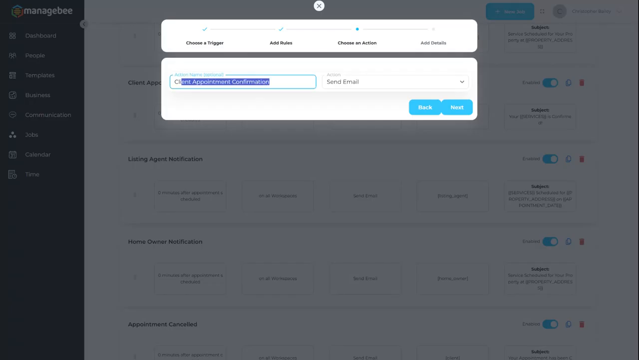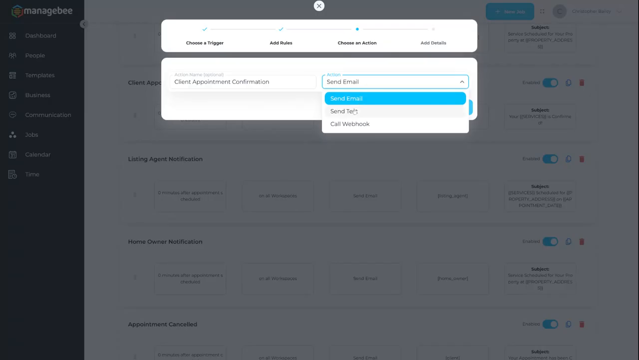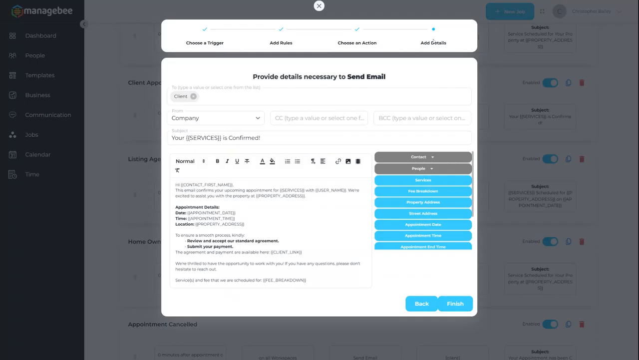Always set a name. It helps you to identify your message later because you could have variations as well. You want to choose your action: send email, send text, or call webhook. Call webhooks allows you to send webhooks to third-party services. And then add details. This would be the same thing if you selected send text message.